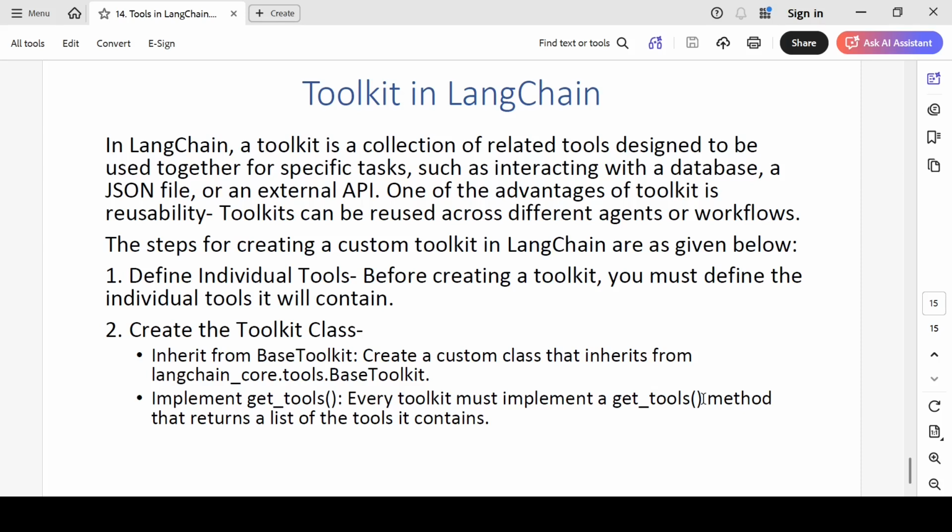So you can bundle related tools to use together for a specific task as a kit. You can create a toolkit with many tools bundled together within that to do one specific task, right? There are many inbuilt toolkits also. The biggest advantage of a toolkit is that it can be reused across different agents or workflows, because you create it as a toolkit, you just need to get it in that particular agent.